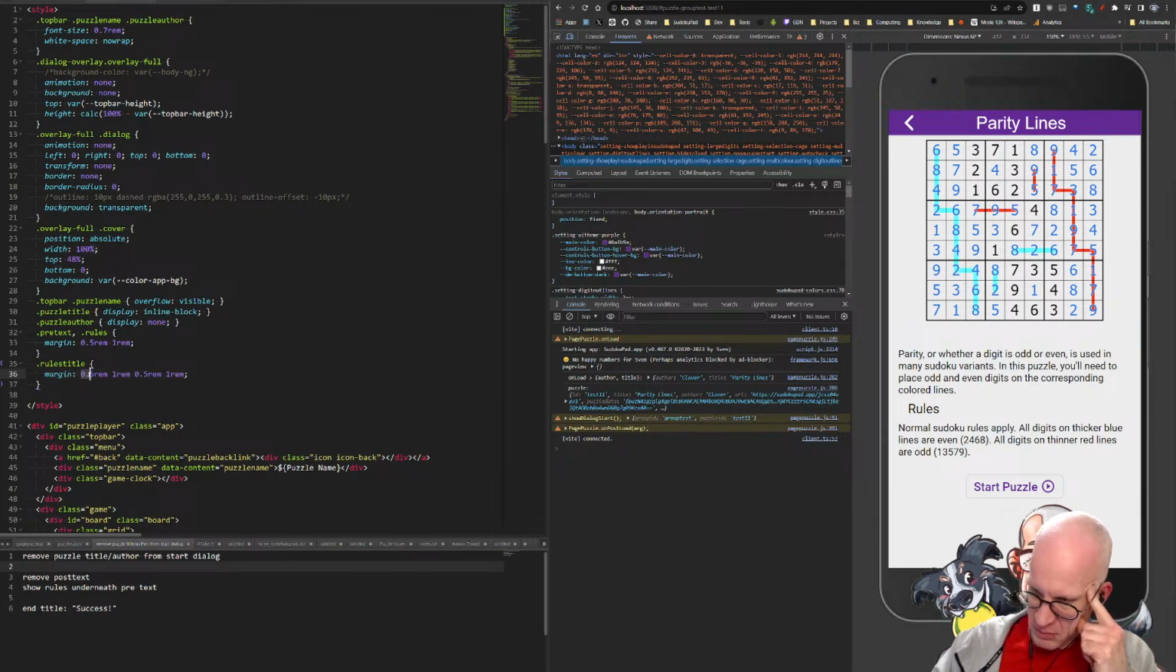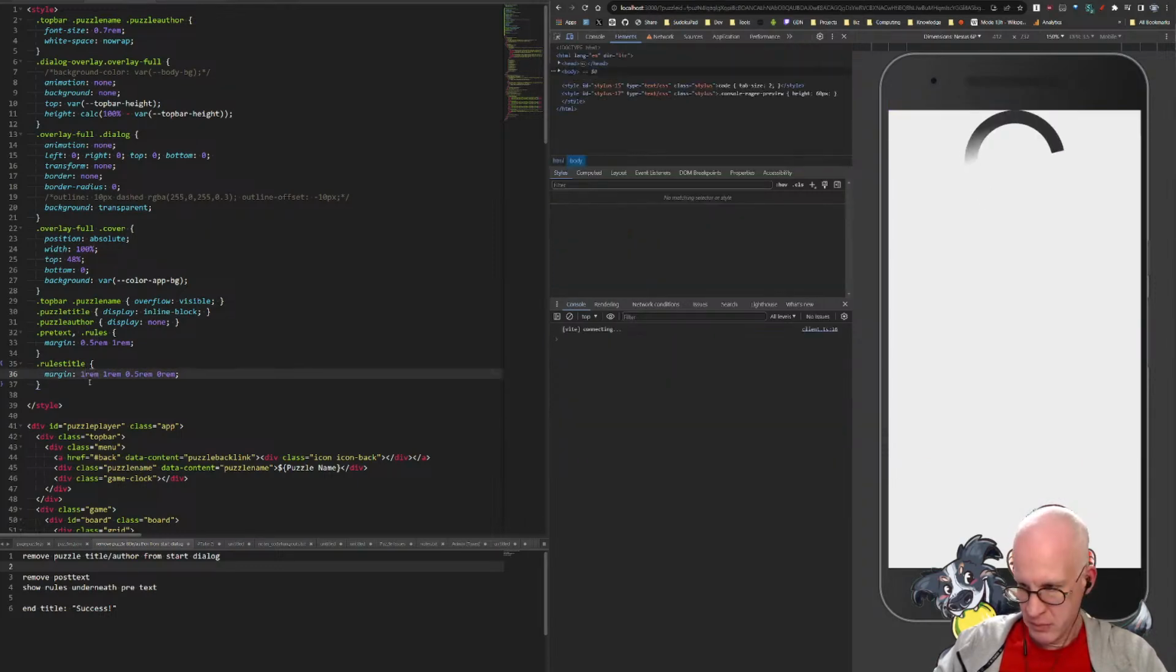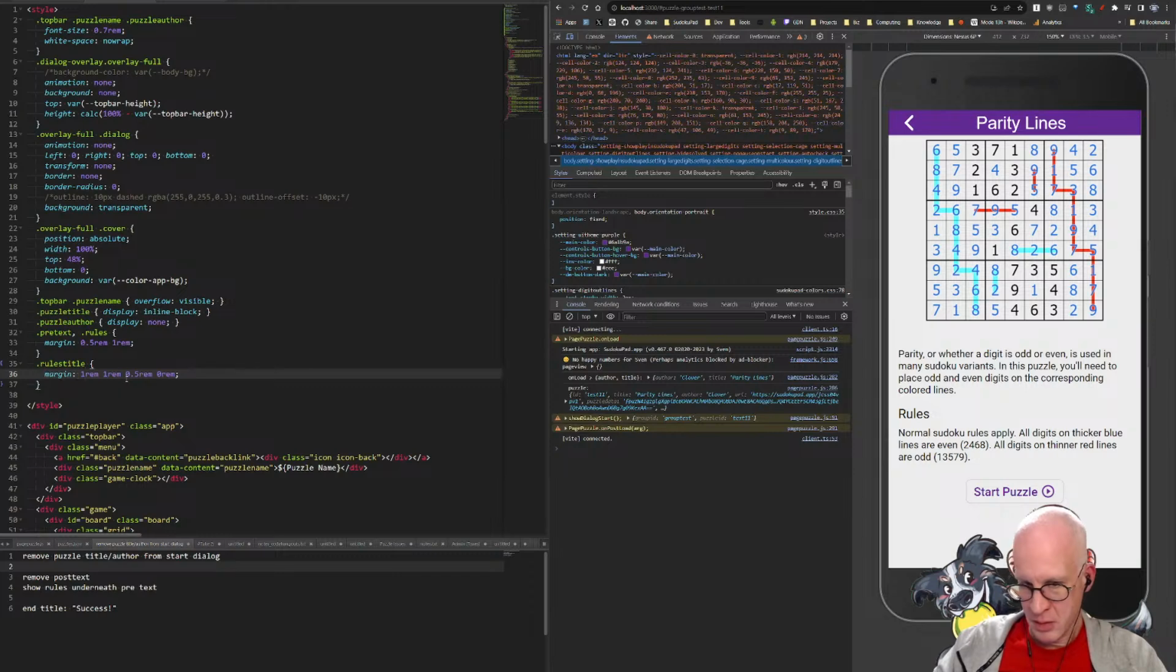If I do this 0, is that the left margin? Yeah. So that's the bottom margin. So that's the top margin. So we want this to be 1rem. Okay, and we'll figure it out.